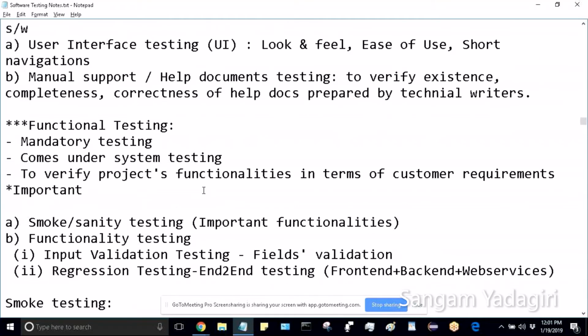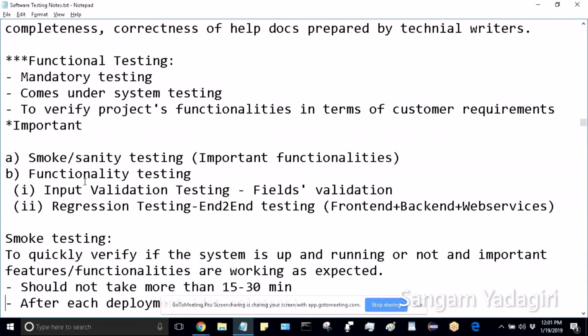So I'll just explain this and go to wherever we stopped in the last class. Smoke testing is important because it has to cover important functionalities, like I said, and this should take only, how long should it take? 15 to 30 minutes of testing, right? Because there is no time, and this has to follow the deployment of the build every night and every day also. If it is manual testing, you have to do it in the morning. If it is automated, you will just run the scripts in the night automatically.